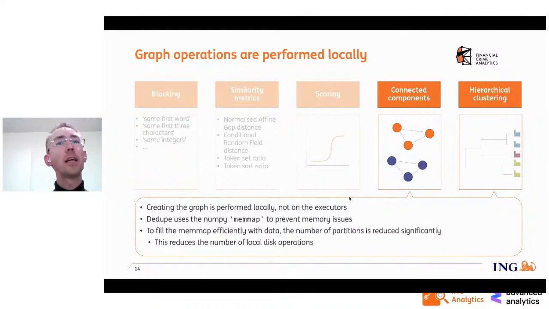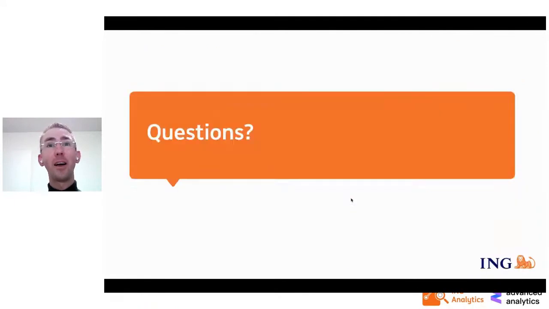So in this way, we were basically able to take the Dedupe package, which is created for local work, to the Spark executors and apply deduplication at scale for transactions in correspondent banking chains. I hope there are some questions.